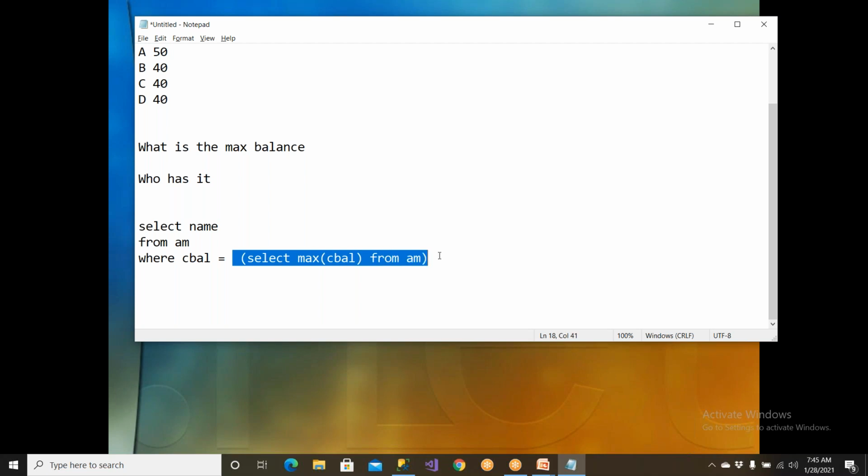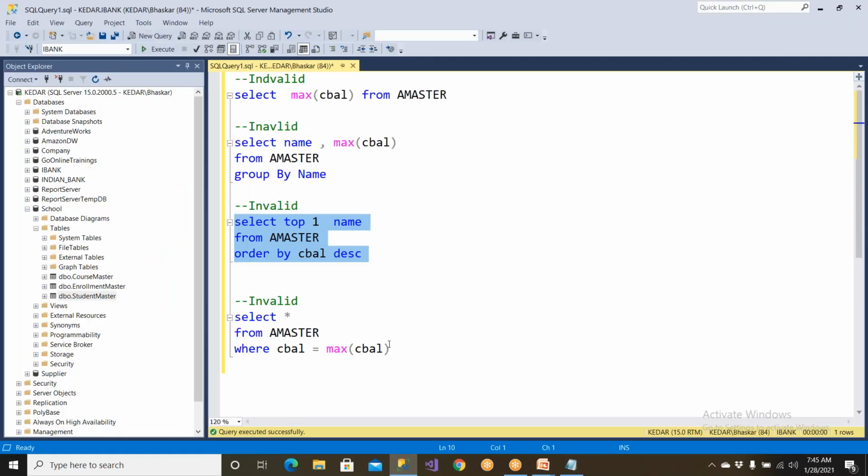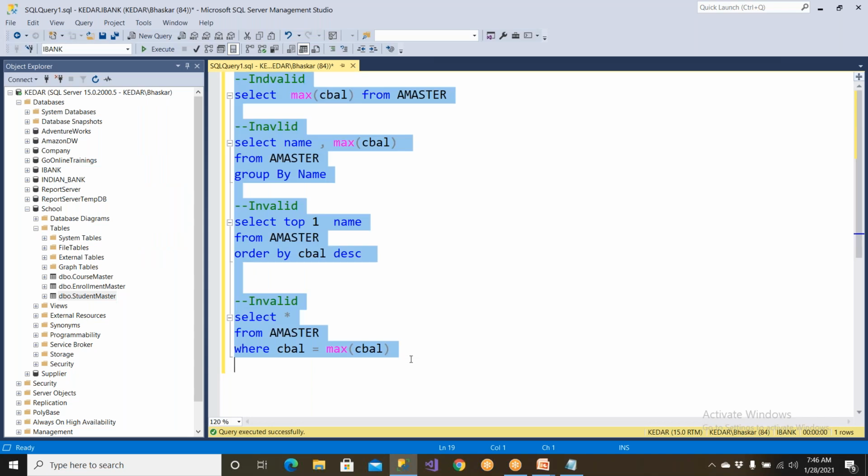The subquery will get executed first on the data. Then what is the maximum balance? The maximum balance is 50. 50 will get substituted there. That's it. So wherever the balance is 50, get me the names, or you can also put star. Anything is fine. So you will be able to get A and C if tomorrow you have 50 here too. So this is a beautiful way that you can get it.